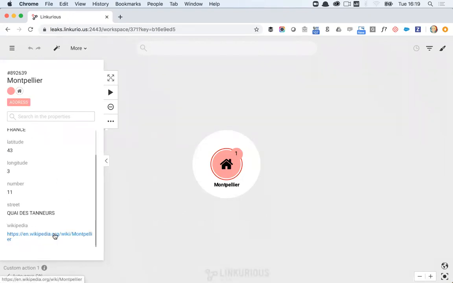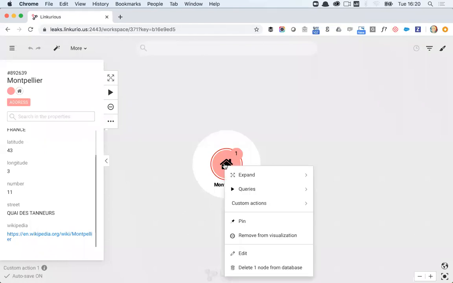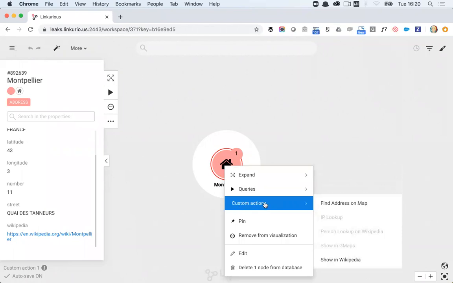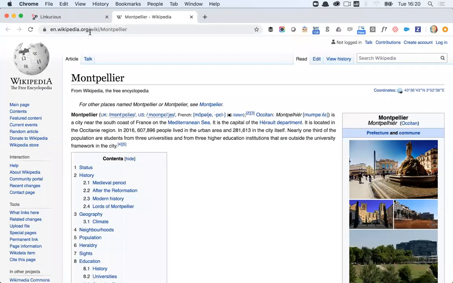One way to do that, as we mentioned, would be to create a URL. And as you understand, we wanted to offer some other way to do the same kind of thing. So now, if I right-click on Montpellier, you'll see that the context menu has changed a bit, because you now have a new item here called custom actions. And in my sublist, I have a custom action that I created myself, which is show in Wikipedia. So I'm gonna click on it, and this is gonna open a Wikipedia page with the URL pointing to Montpellier. So that's actually what I was looking for.